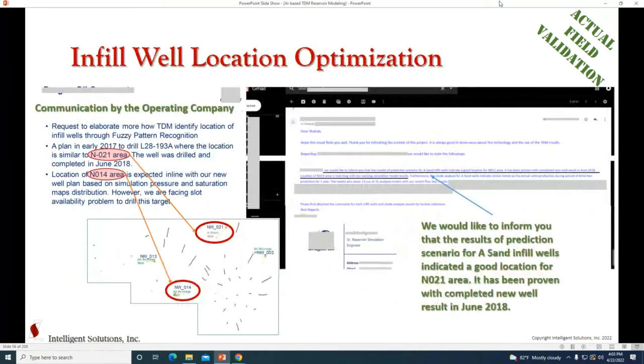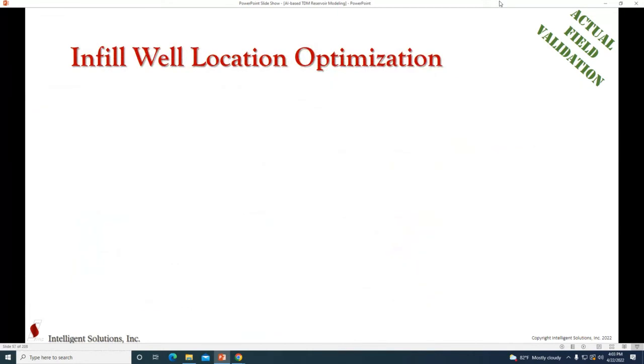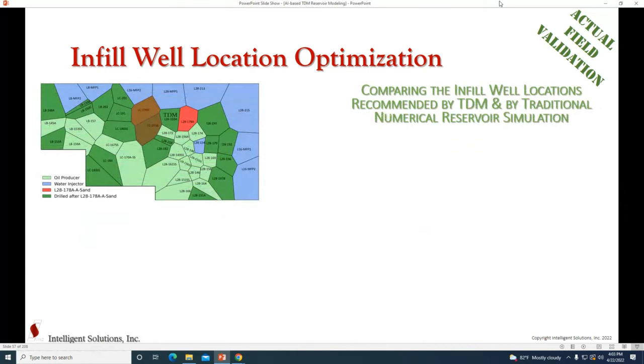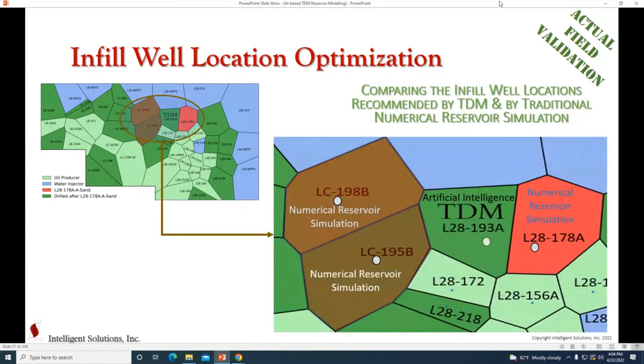And I have one last thing to show you on this topic. In the same field, they had 3 wells most recently that were identified by numerical reservoir simulation using Eclipse, a consulting company, to tell them where to drill. And they had drilled, and they asked us to tell them by TDM where to drill. And this is what we told them. Literally, these are the 3 wells. This is the entire field, right? This is comparing within these 3.